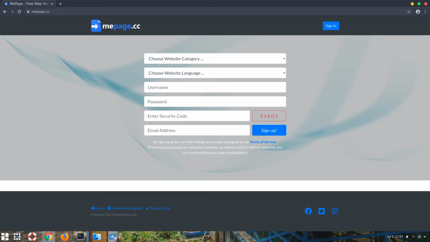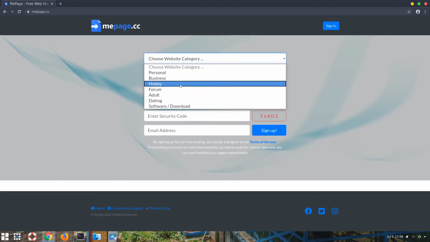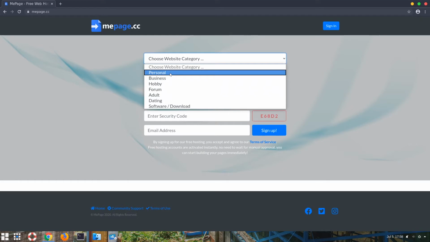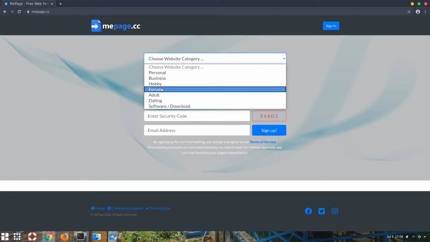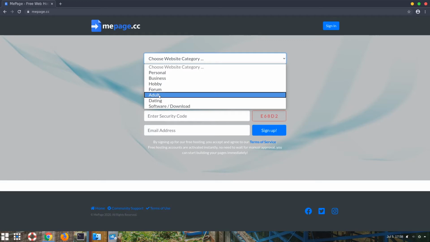Okay, first you need to head to the mepage.cc website and select whatever category you're going to use it for: personal, business, hobby, or forum. I don't think that you're allowed to use adult content. If you use it, you'll basically get banned.